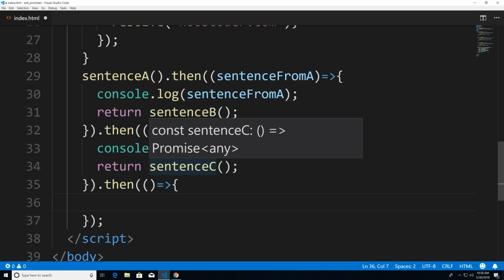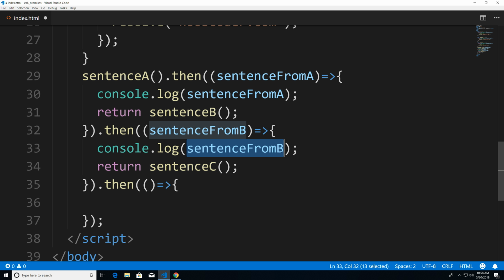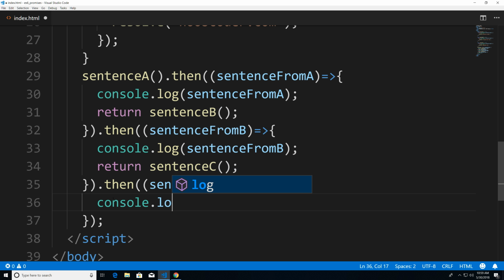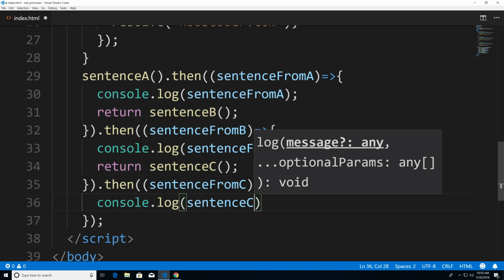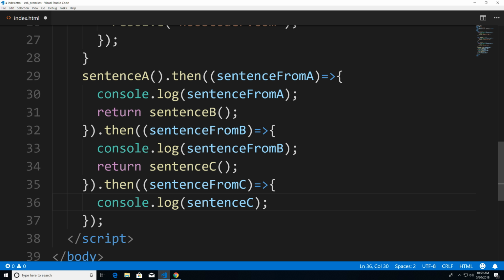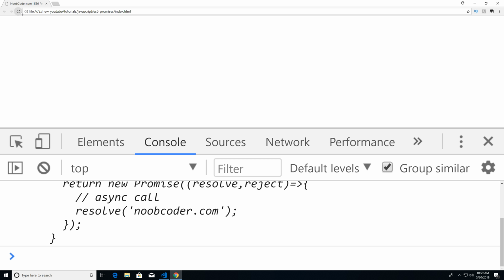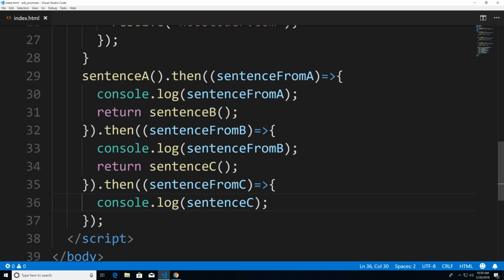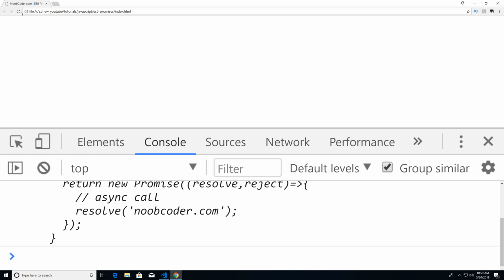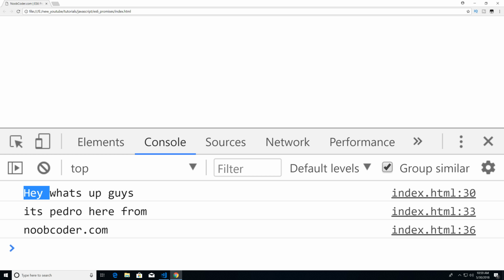And then obviously sentence C is going to resolve and give us back the data. So if I hit that, say C, and now if I console.log this, say sentence.c, and save this and now execute it, and I probably should not say sentence C and call sentence from C. So if I copy that, save this, and now execute it, you can see that all our promises get resolved and we get, hey, what's up guys? It's Pedro here from noobcoder.com.